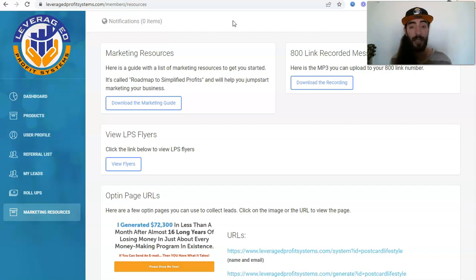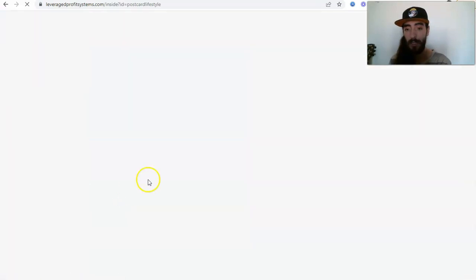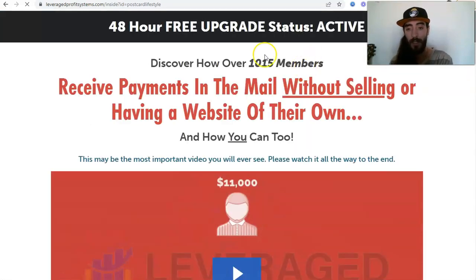Now, LPS is also set up for postcards. If we go to the dashboard real quick and we go to the hotline page, it says receive payments in the mail without selling or having a website of their own. So this is also set up for technically direct mail postcards or direct mail in general. So you could go ahead and try postcard marketing if you wanted. And the margins with this program are you can make 500, 1500, 3500, 7500, and 11,000 per sale. So you can definitely make your money back on the postcard marketing and the postcard costs because the income is high enough. And it's 100% commissions directly to you. So yeah, really cool.